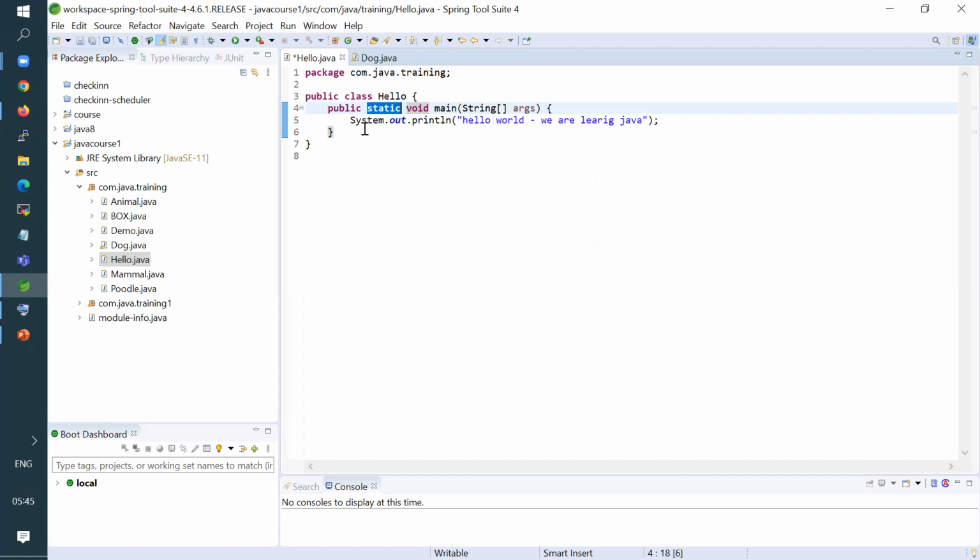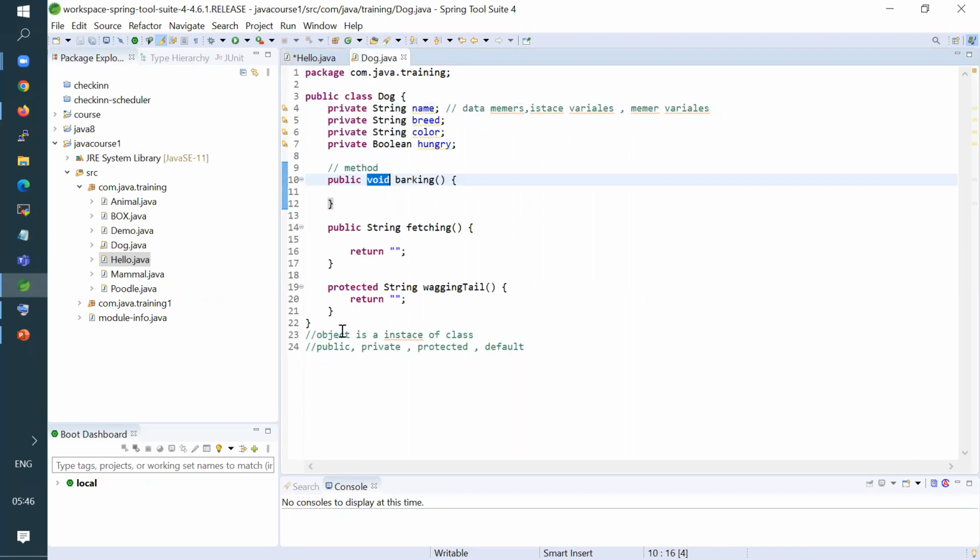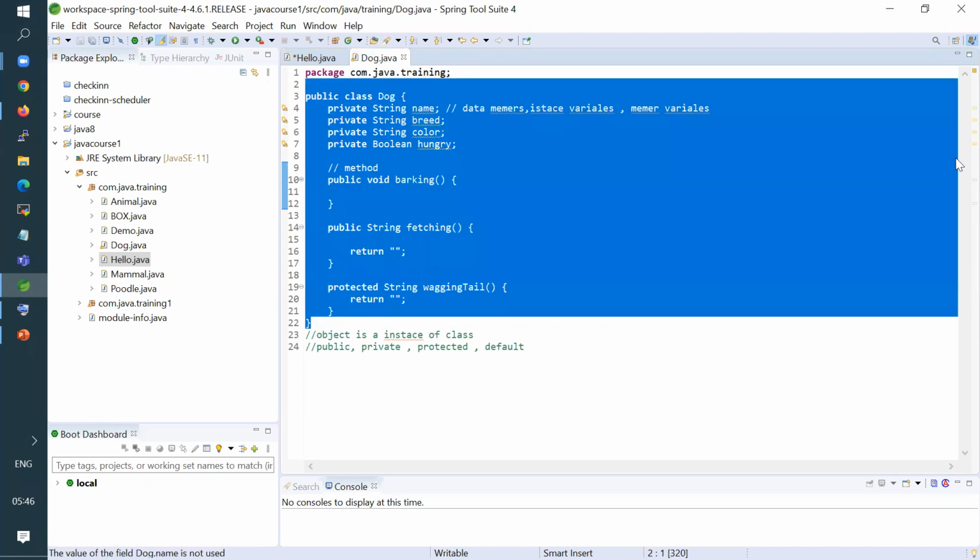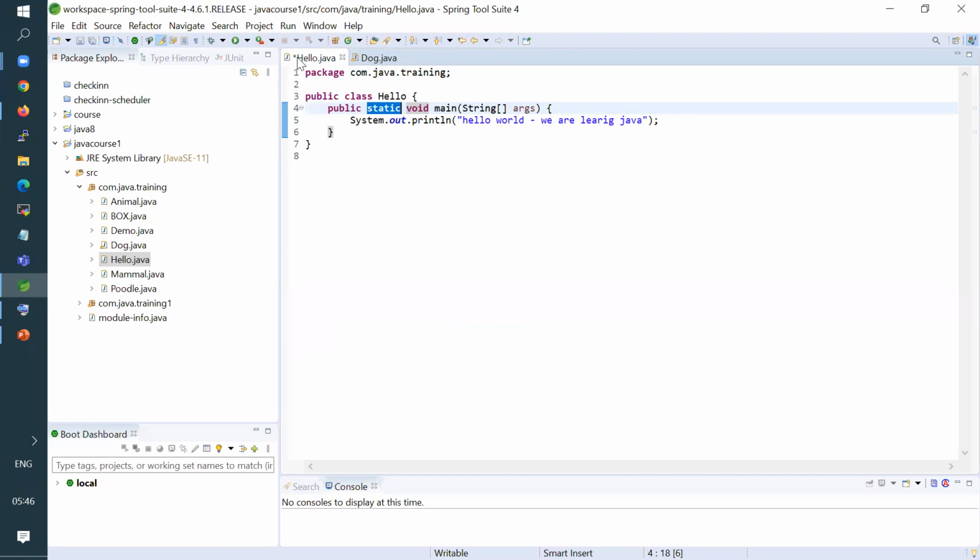Static will automatically load when your JVM or Java application is starting up. It will load this particular static method code into memory so that your JVM can execute it. But for classes like the dog class, these are not needed in memory immediately. I hope you understood the point I'm trying to convey.